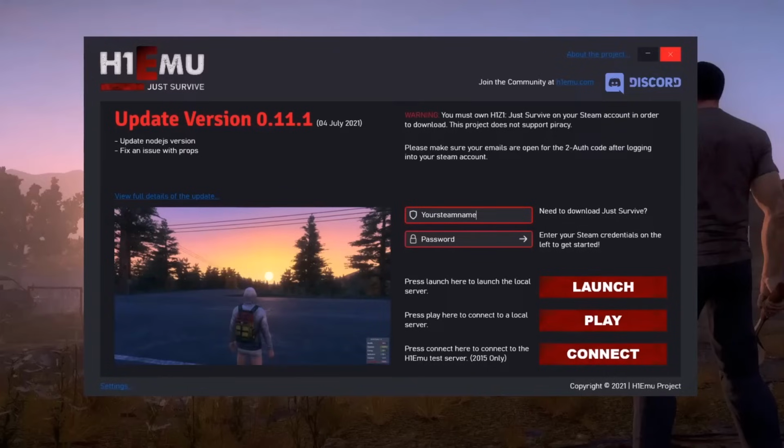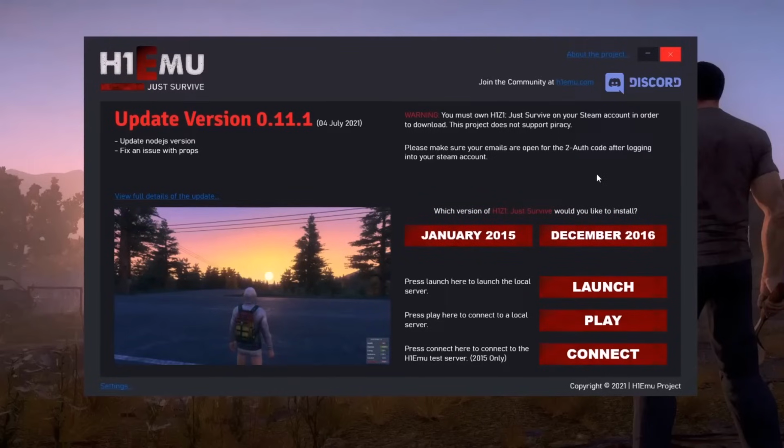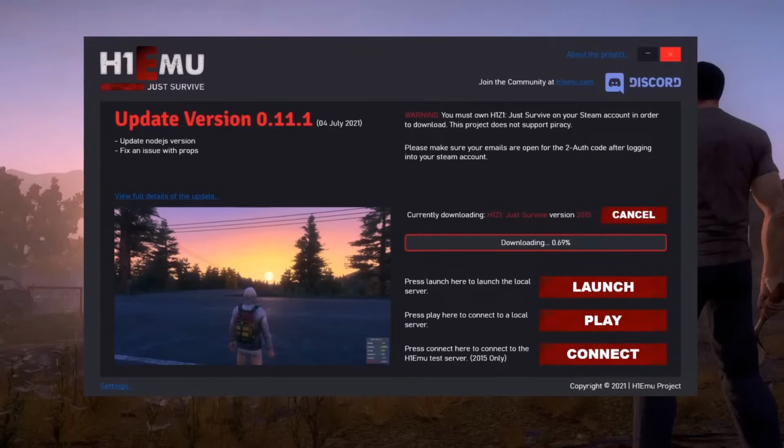In order to download the game files, you must enter your Steam account in the boxes provided and click the arrow key in order to start the process. You can then continue to select which version you would like to install. I would recommend the 2015 version as it's the most supported version currently by the H1emu project.